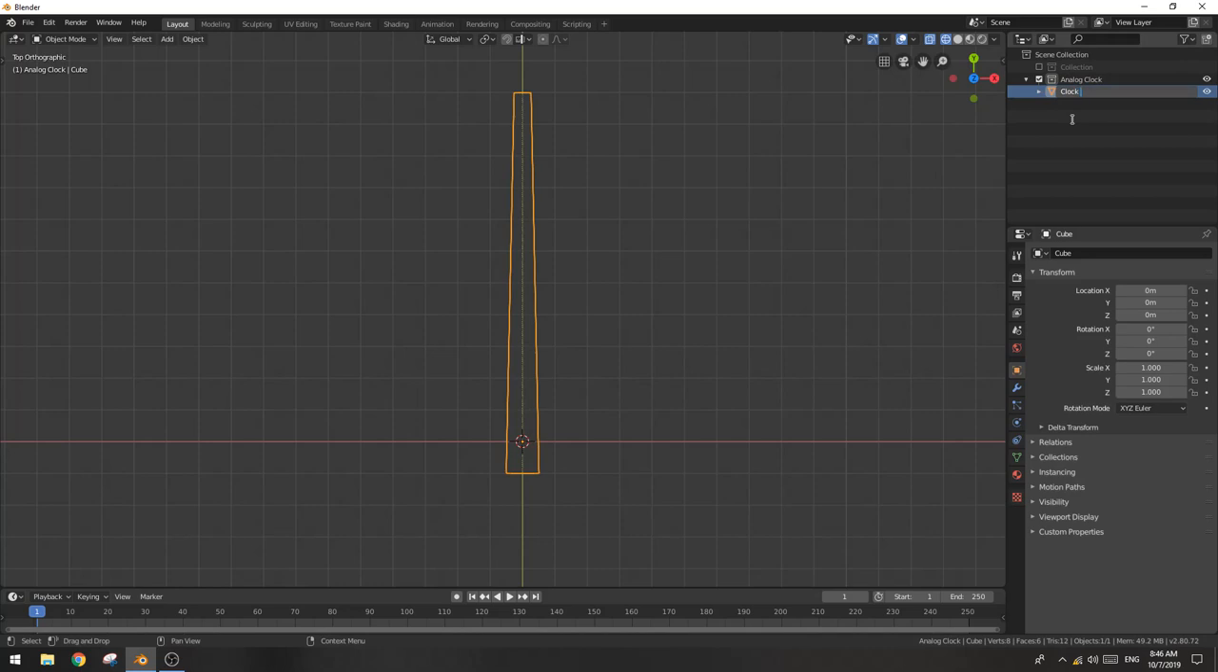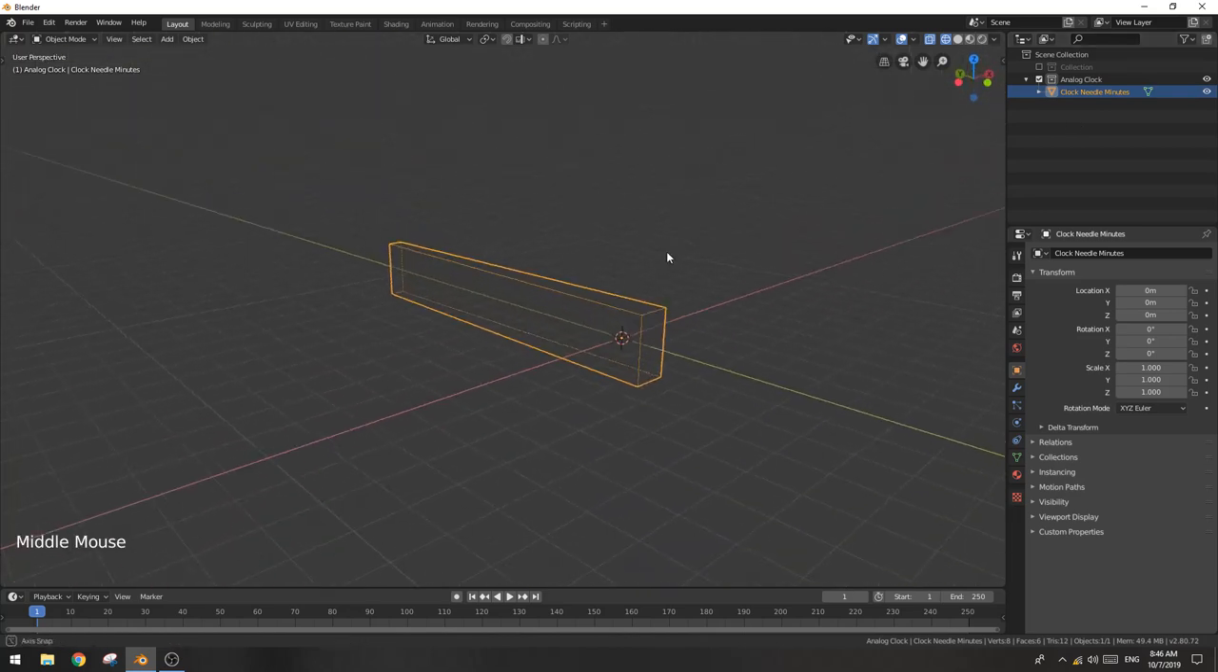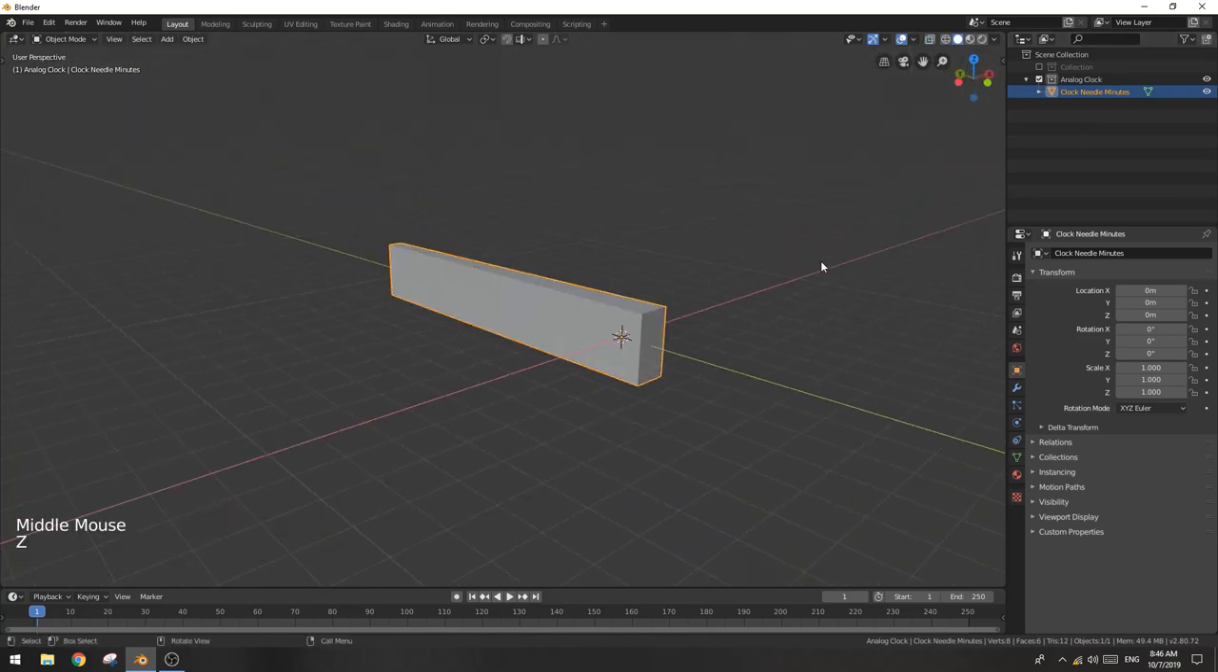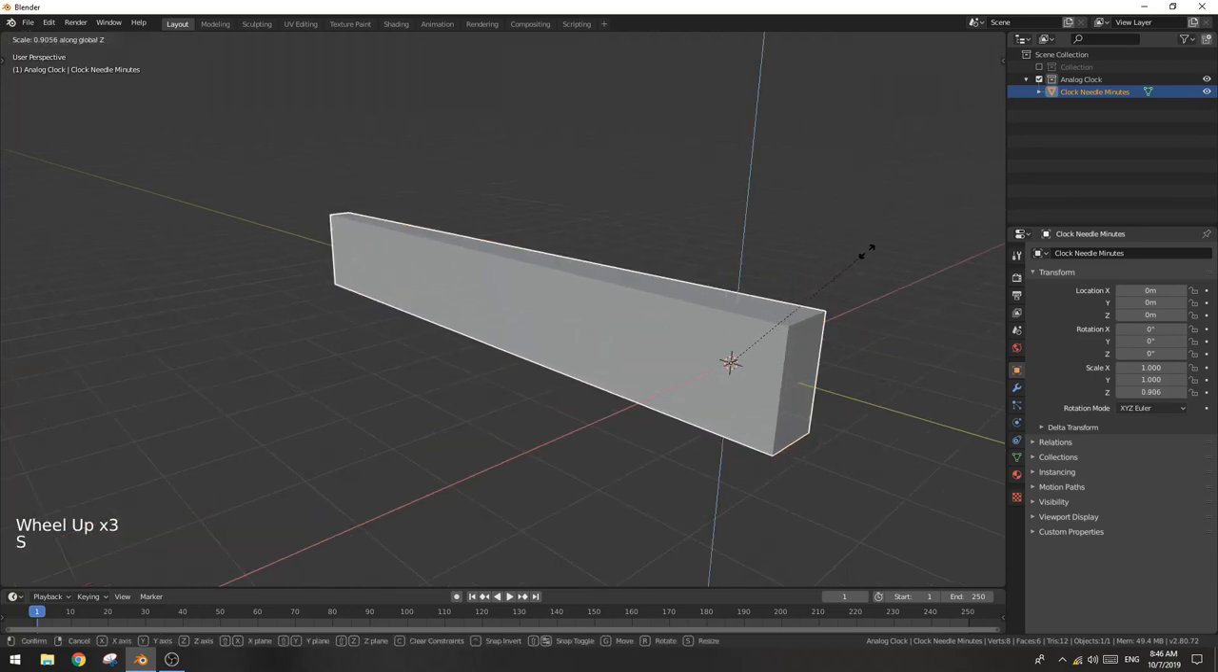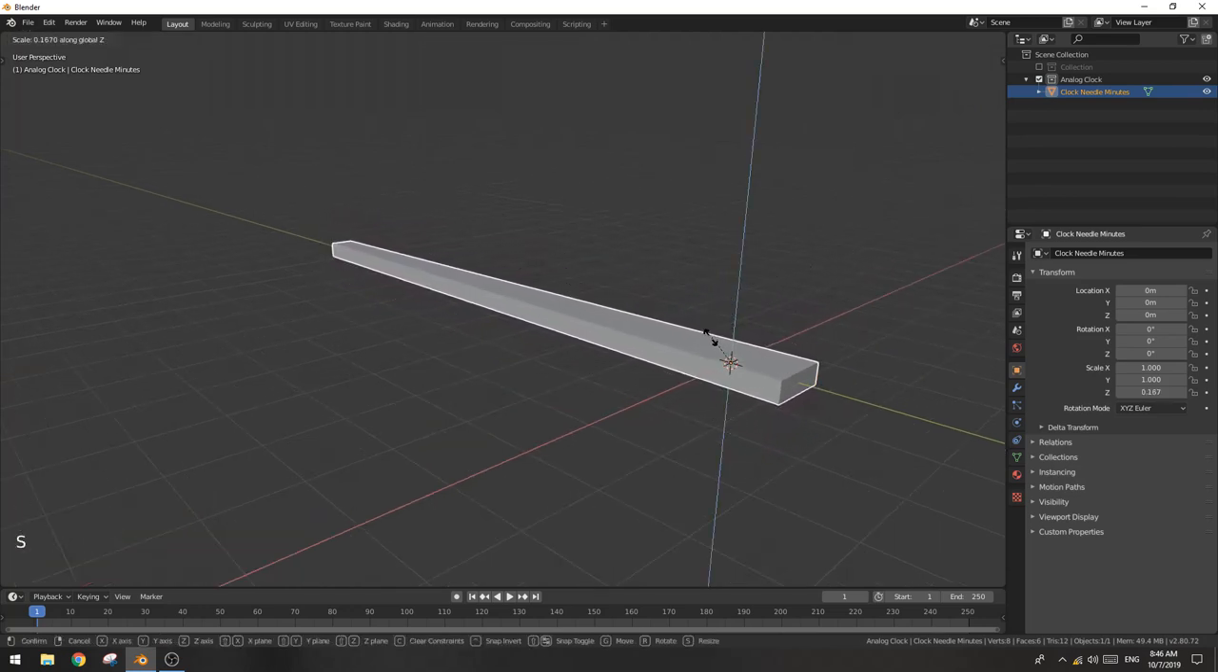Rename this cube as clock needle minutes. The depth of the needle is still too much. Scale it along the z-axis so it can match the height of a real clock needle.